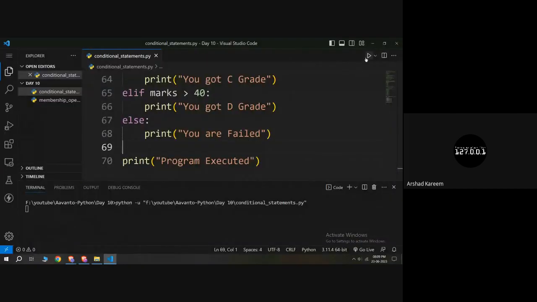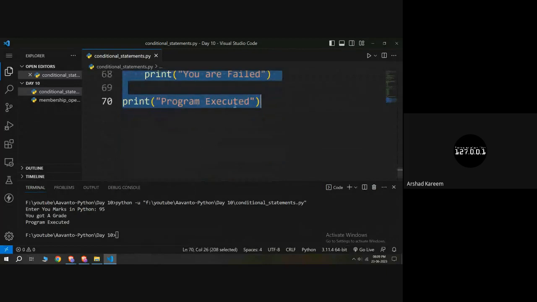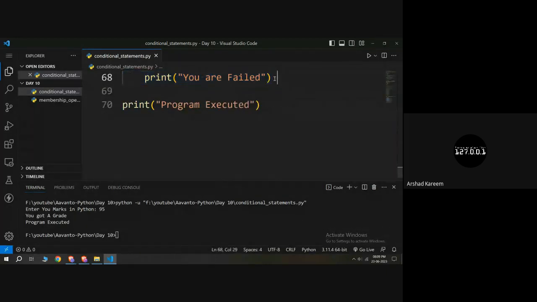Now if I run this program, you can see here it is asking me to enter your marks in Python. If I enter 95 as input, you can see here I got output as you got A grade, because 95 is greater than 90. So the code inside my if block will get executed, and my Python interpreter will ignore all these elif blocks and the else block. And after completion, finally, the rest of the program will get executed. So what is the rest of the program? In line number 70, I have program executed inside my print function. So this print function will get executed.